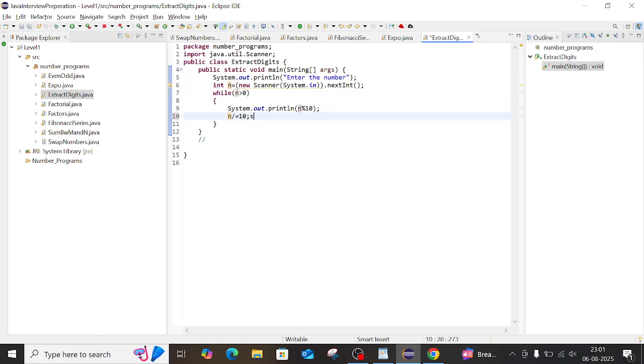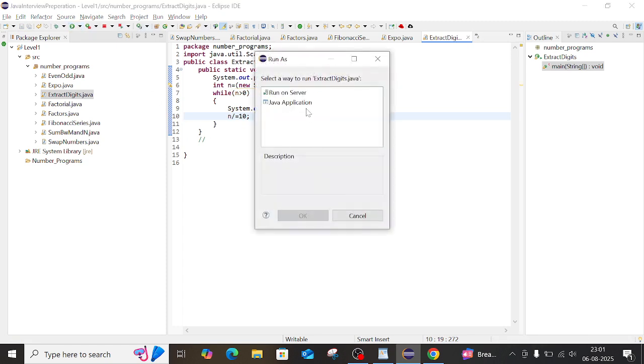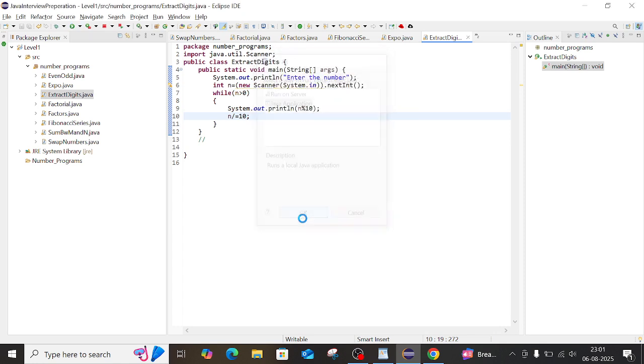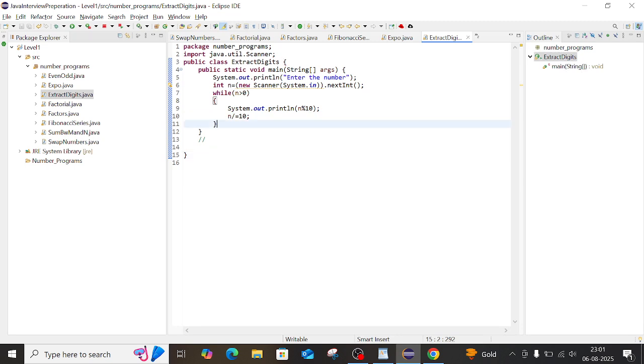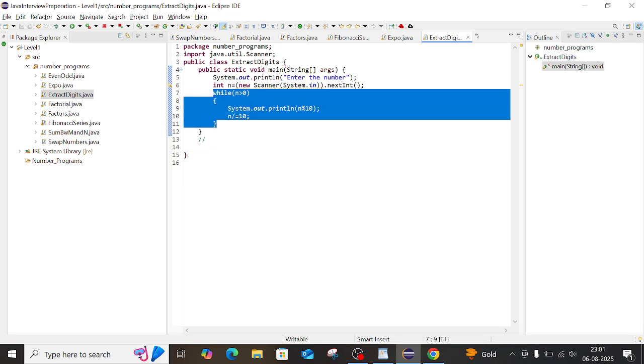Okay, so let's try to run it. Run. Okay, 17834, 43871. Getting it? Did you understand it? Right, we can make it even shorter, okay, by using a do while loop.